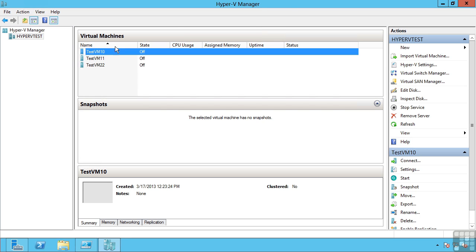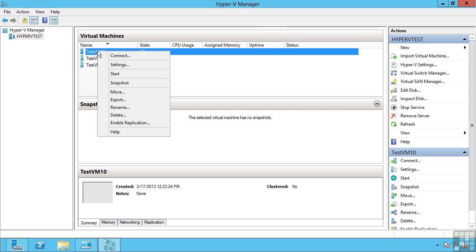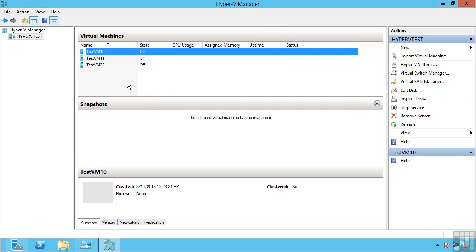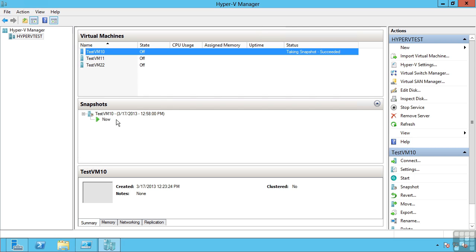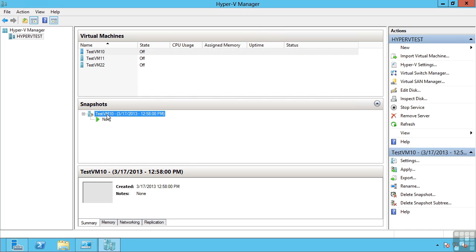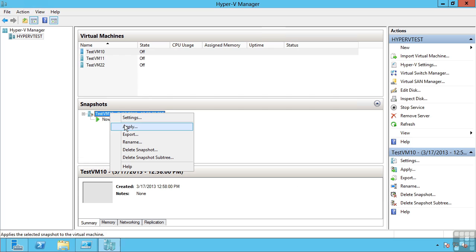Taking a snapshot is very easy. Literally select the VM and select Snapshot. It will create a point-in-time view, and I can then rename this to whatever I want, and I can always apply it at a later point. I can even export that snapshot out and then use it in another virtual environment.